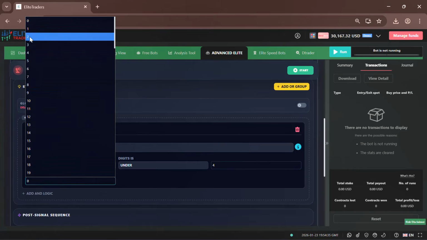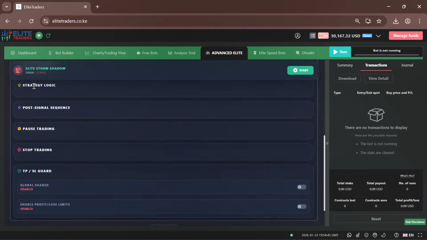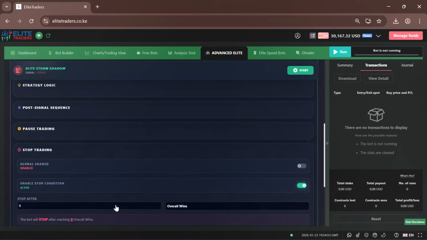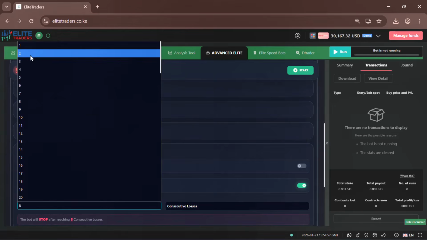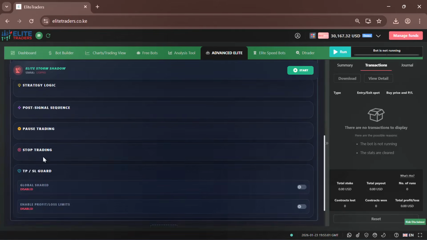Then I'll use the recovery limit of 2. Once we make 2 attempts to recover and we don't manage, the robot should stop, pause a bit, and wait for a fresh signal. Then stop trading, let's say activate these. So consecutive losses: after something like 5 consecutive losses, the robot should automatically stop.